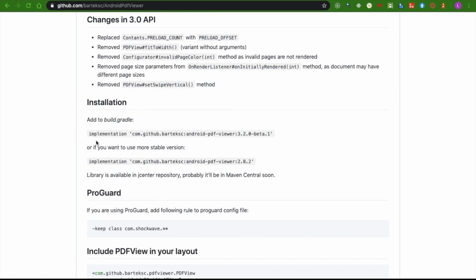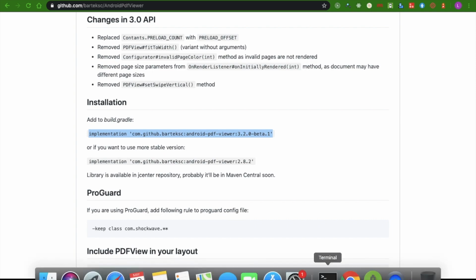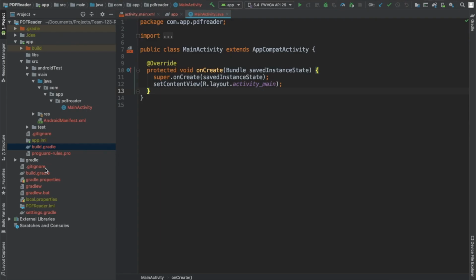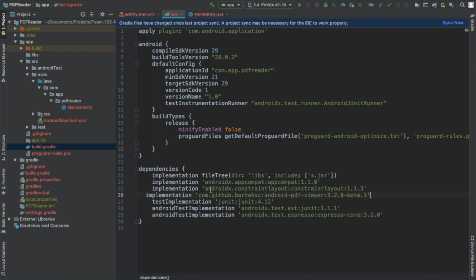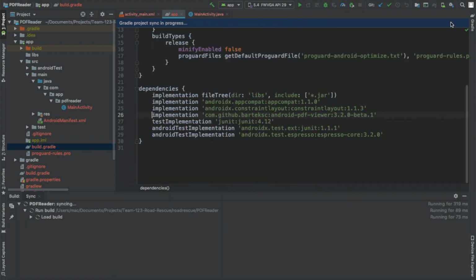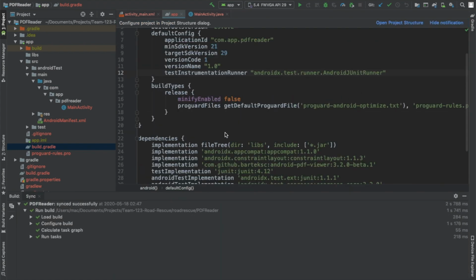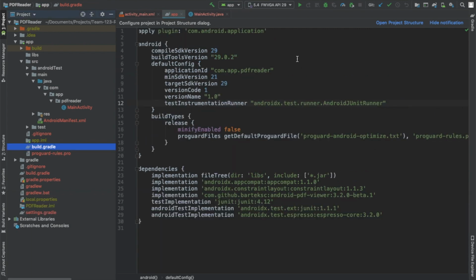So what we want to do is to copy this gradle dependency here. So I'm going to copy this one here, and I'm going to paste it within the app structure in my gradle file here, which is this one. So I'm going to paste it right here, and I'm going to sync the project. So the dependency has been synced successfully. So go ahead and begin to write the code for the project.